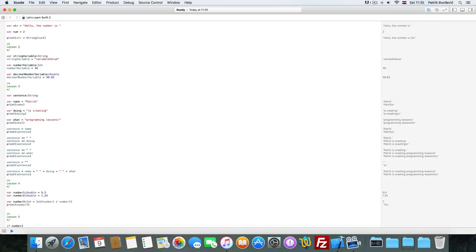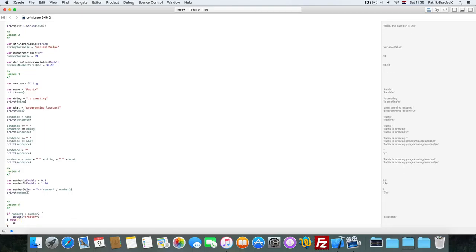So, if number 1 is greater than number 2, print greater. One extra bracket. So it's greater, but if it's not, print number 2 is greater.